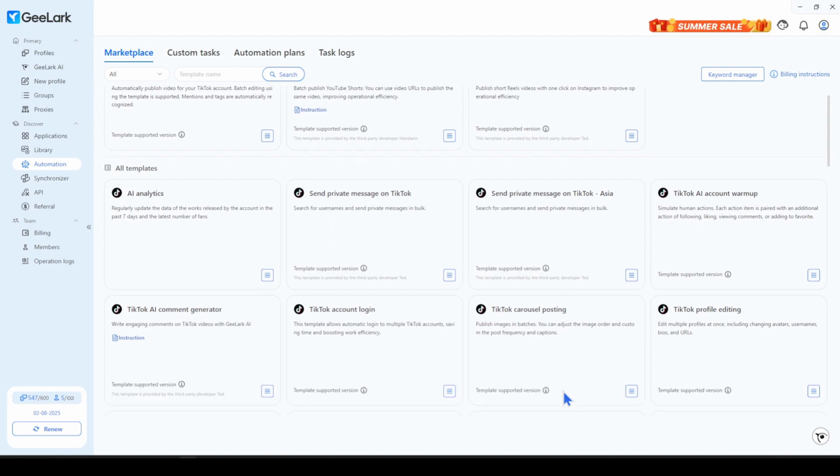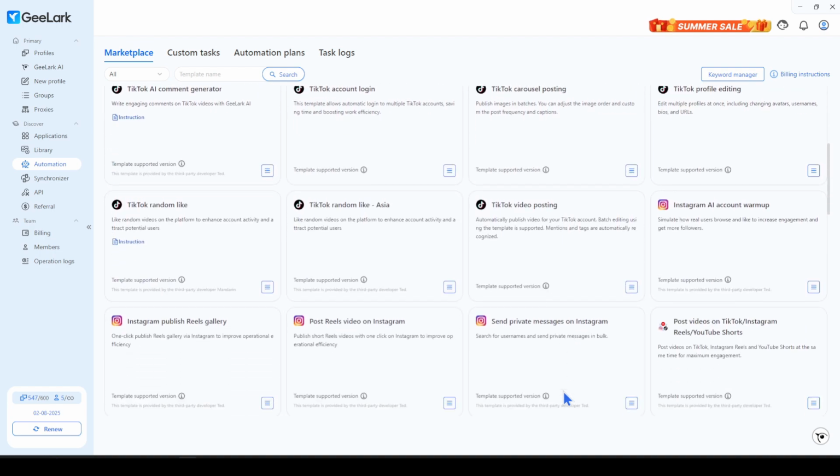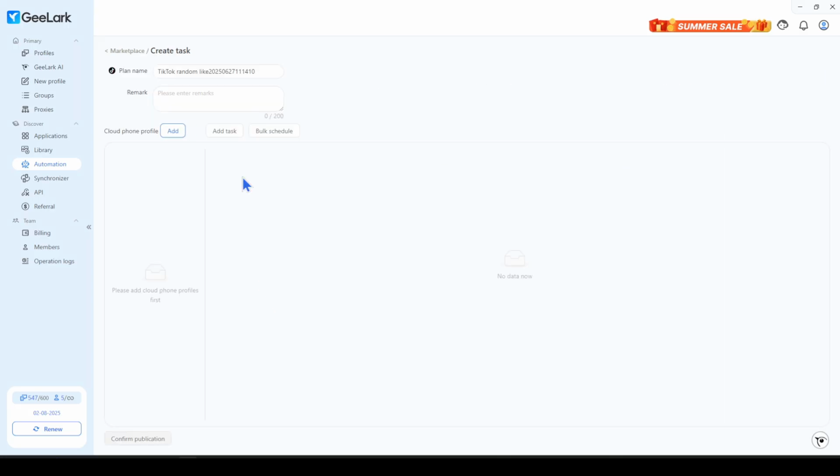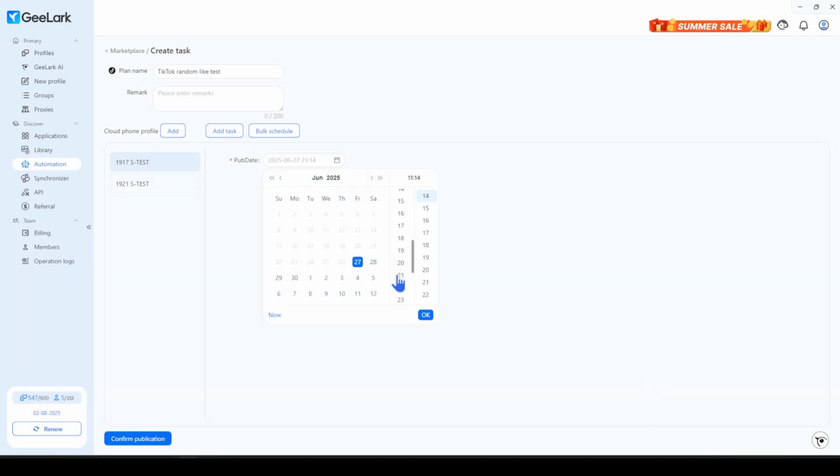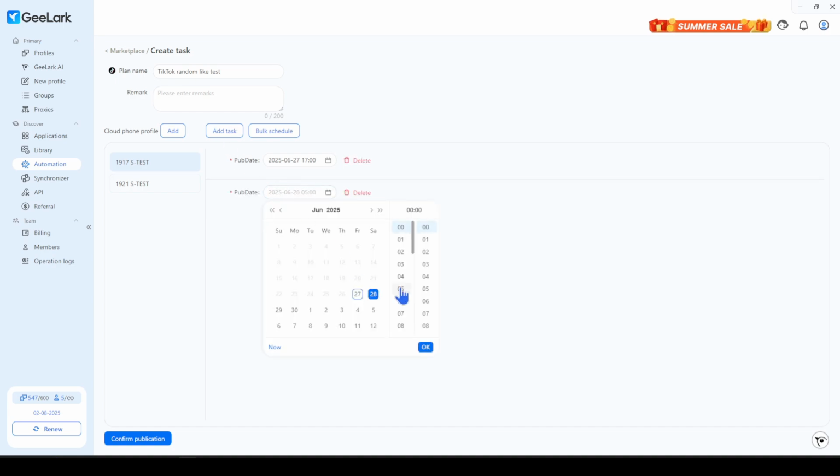Next, editable template. Let's take the TikTok random like as an example. Again, click the menu button, you'll see three options. Create a regular task. Choose this option if you want to run the automation just once, or if you want to schedule the same task at different times. For example, you can set the task to run today at 5 p.m. and then again at 10 a.m. tomorrow.